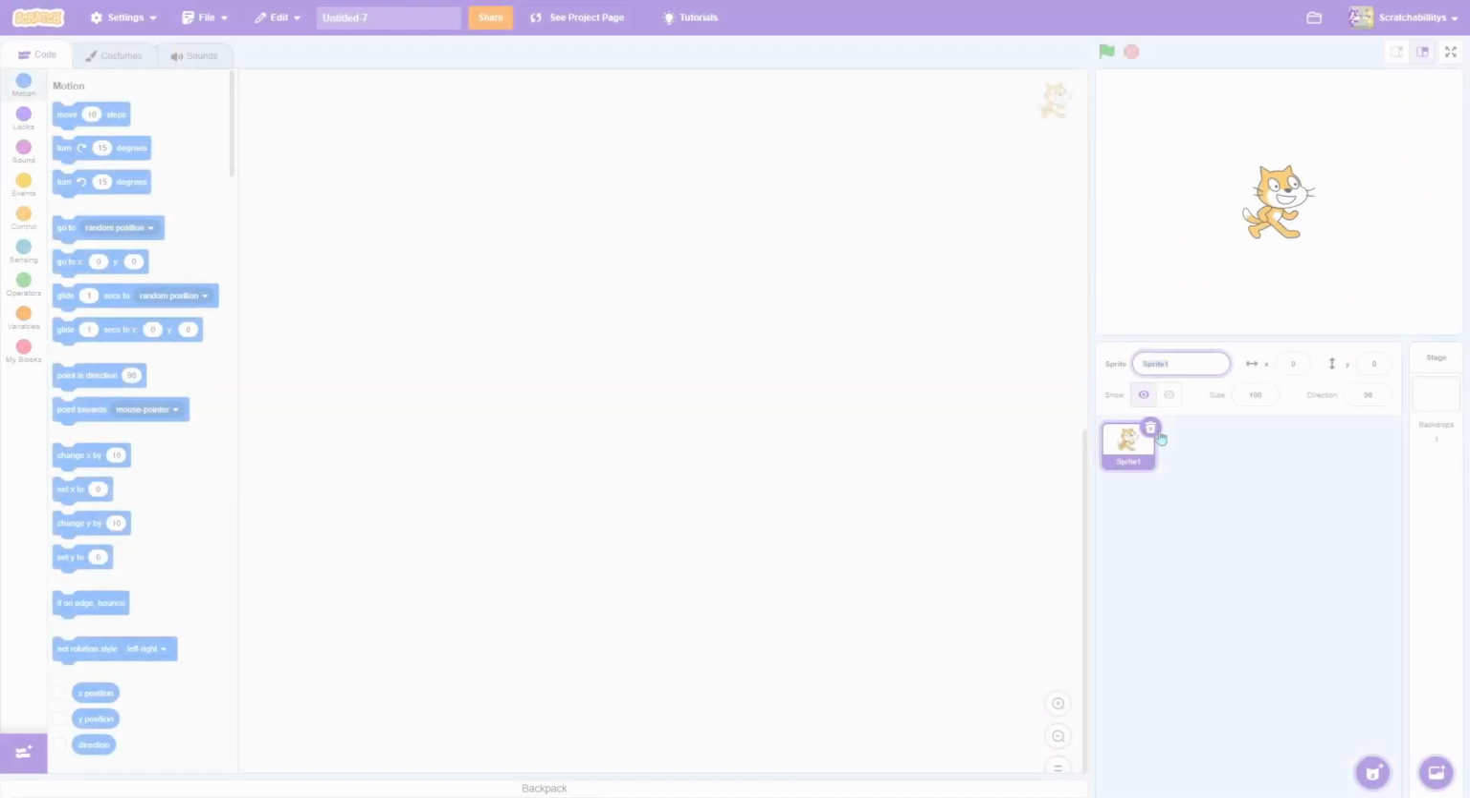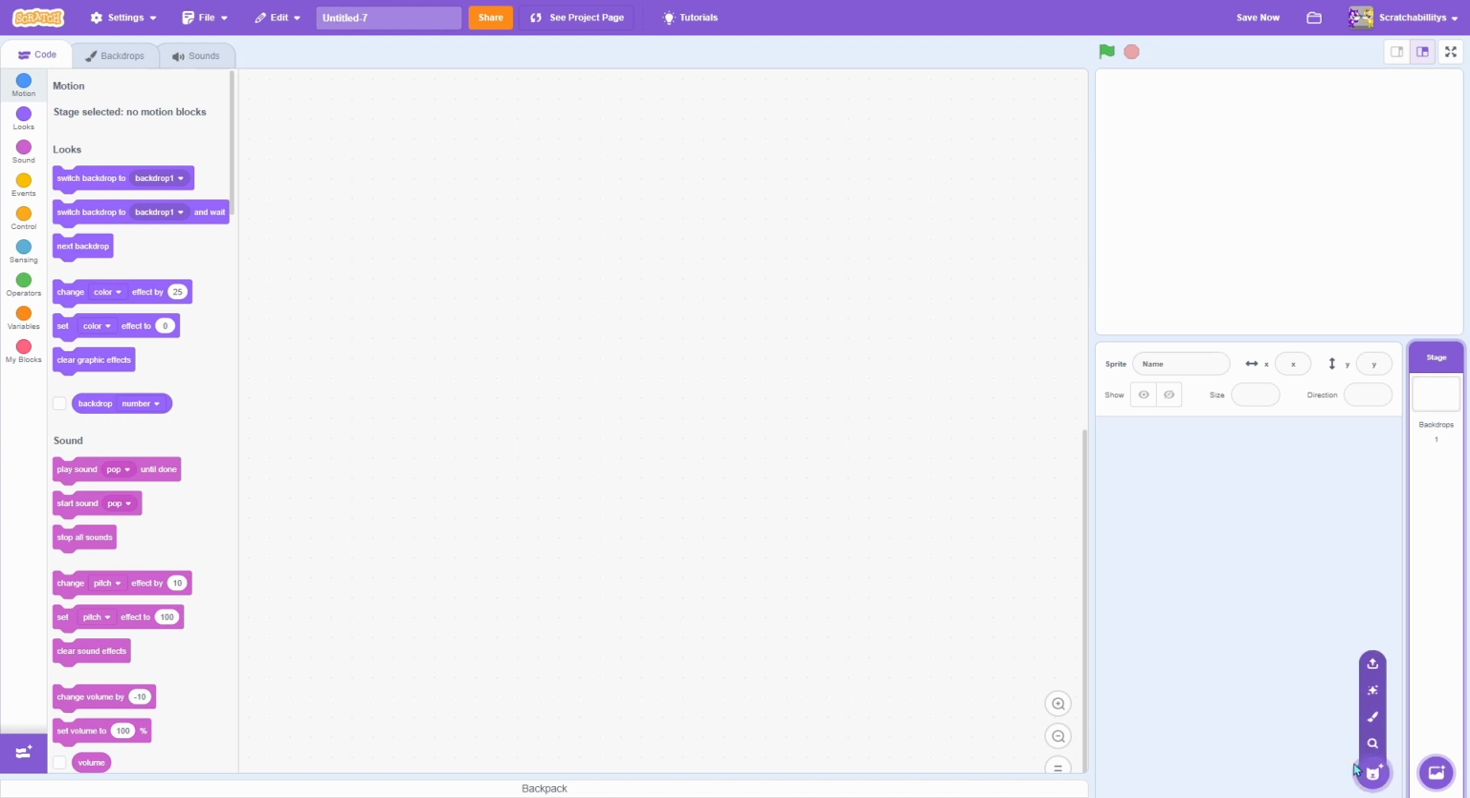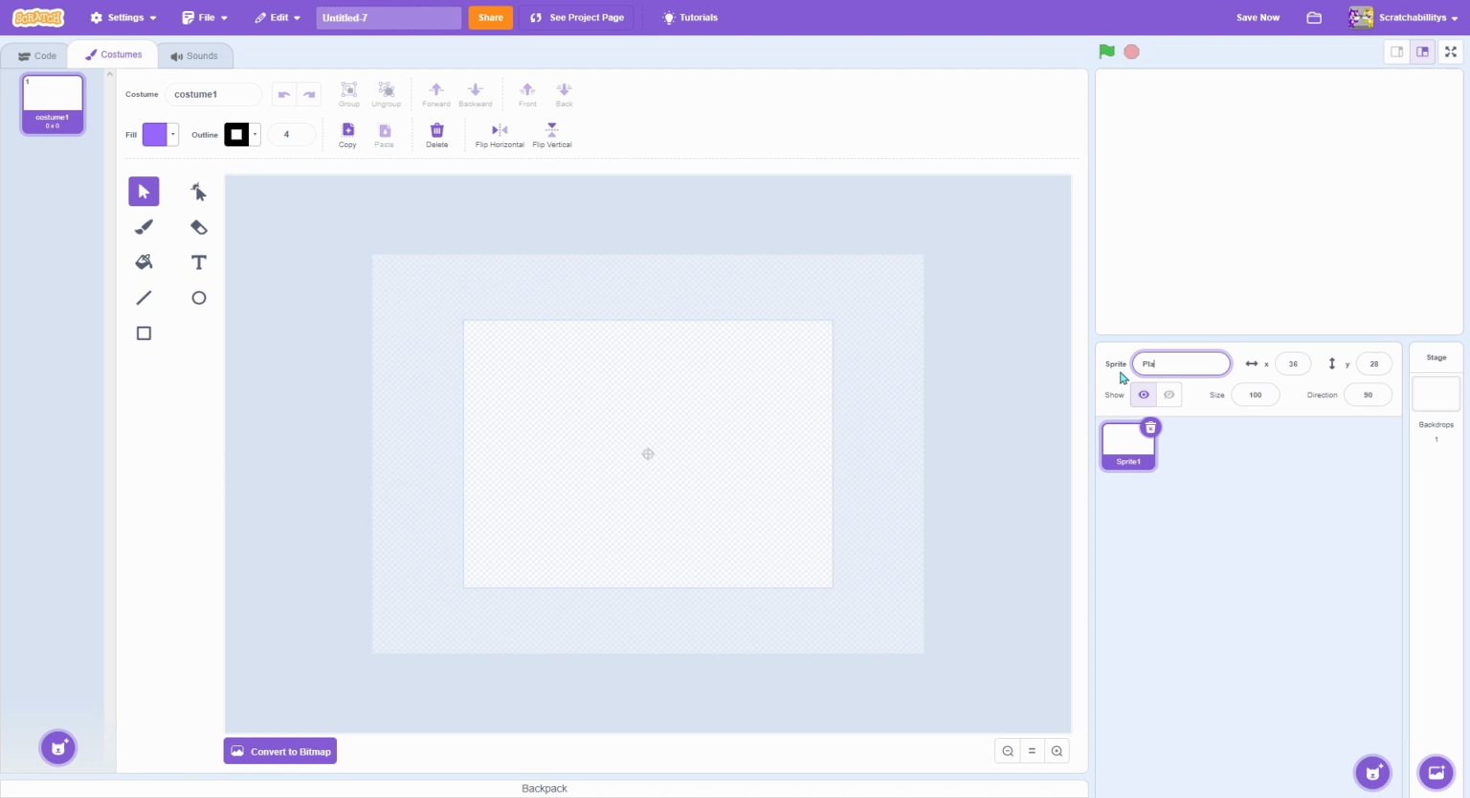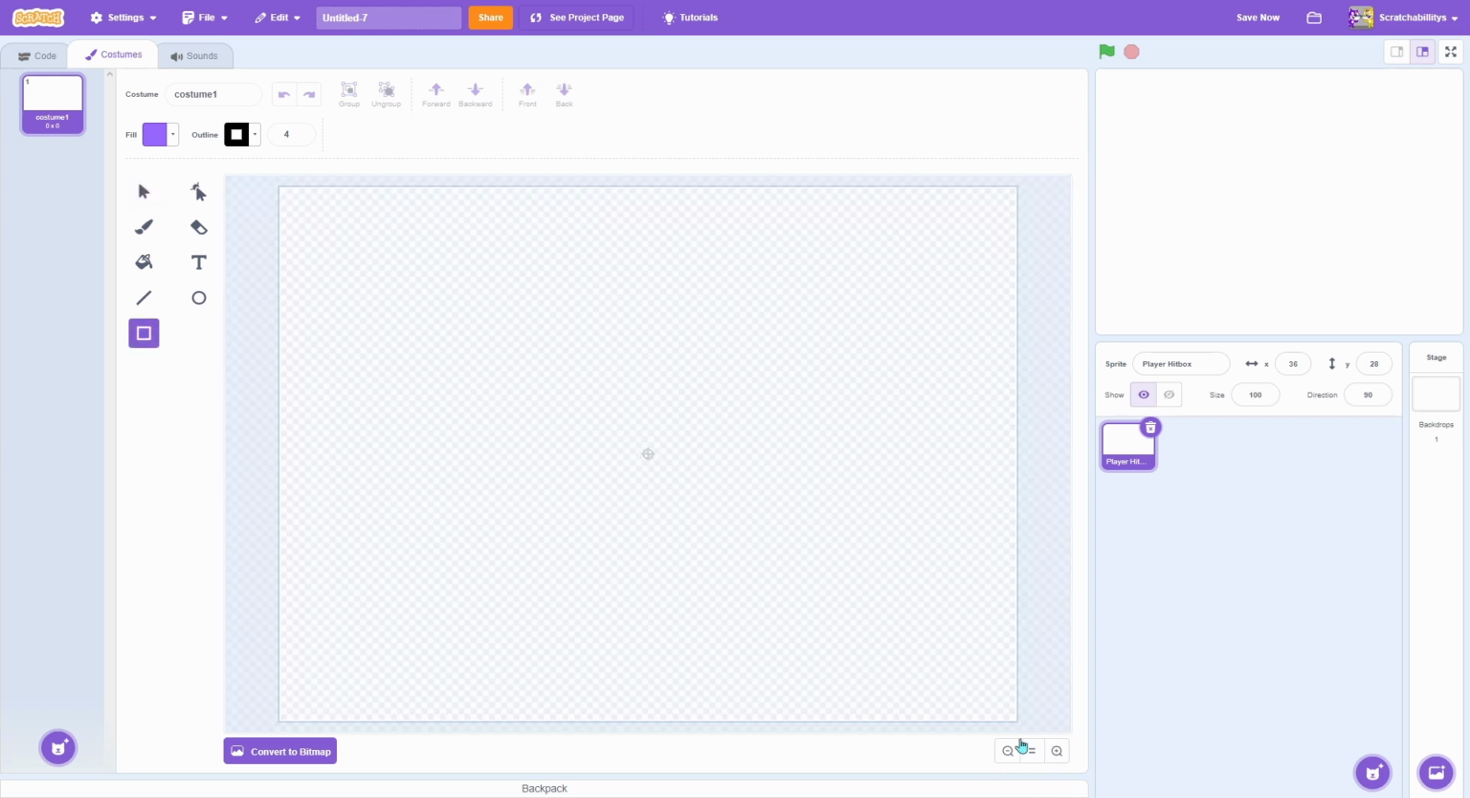Let's delete Scratch Cat. And let's make a new sprite, and we're going to call it Player Hitbox. Hitbox is where primarily most of the code is going to be. And the art will be in a whole different sprite.